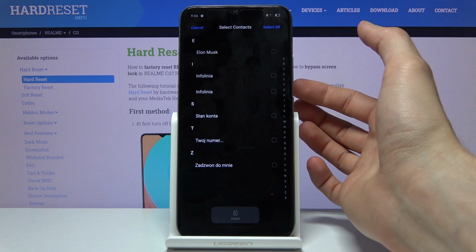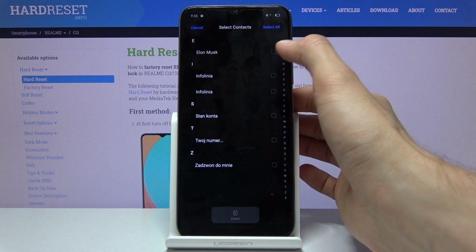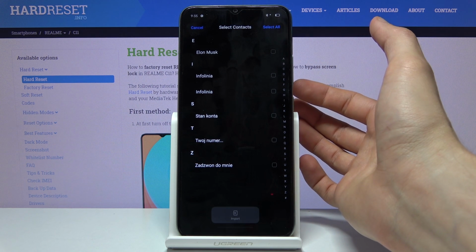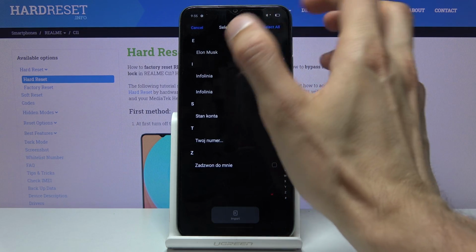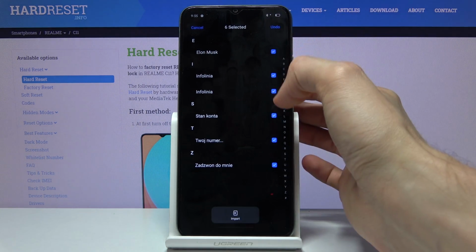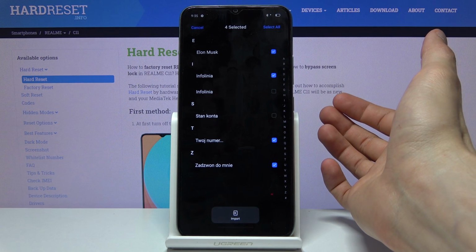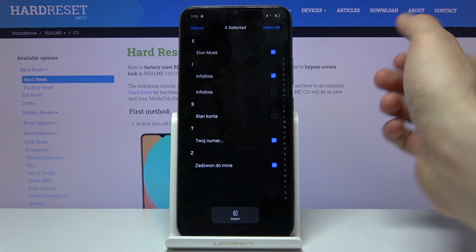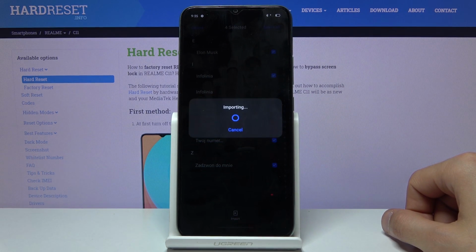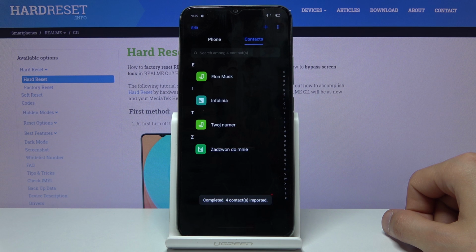So from here I'm gonna go with export, and then I can select all the contacts that I want to import to the device. You can also select all, and then for instance deselect the ones that I don't want. Once I have selected every contact that I want, just press import, and as you can see, there we go, the contacts have been imported.